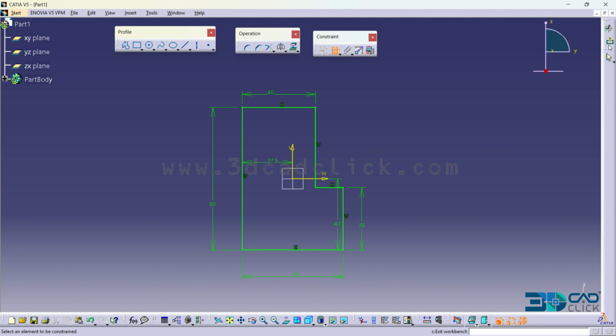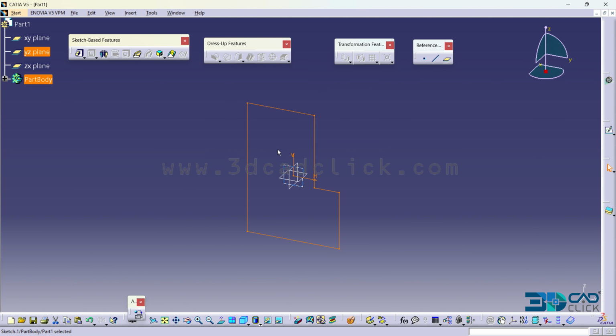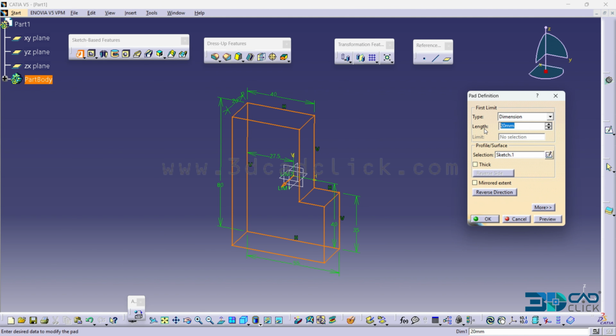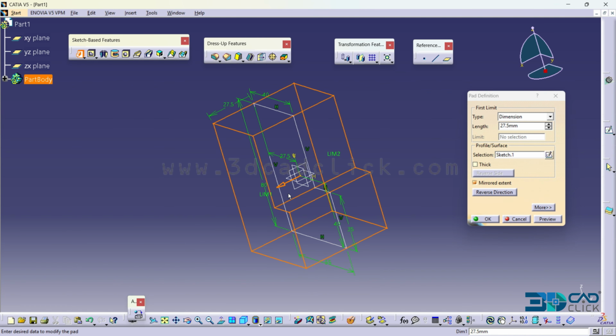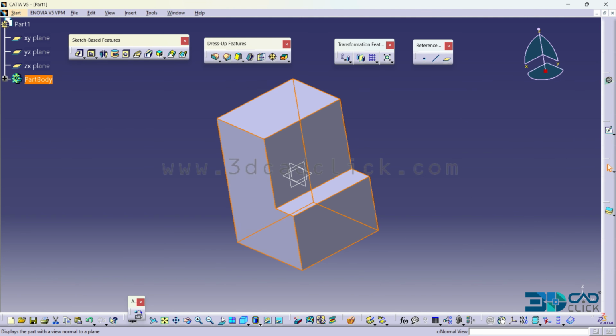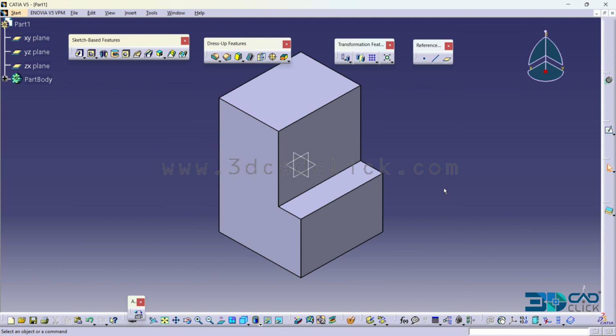On the right side, we get the option exit workbench. Click on exit. I want to do the pad, so the sketch is already selected. Go to the operation pad. Once I click on the pad, the total dimension is 55. What I want is to give it as 55 by 2 and make sure the mirror extend is on. Once I click on mirror extend, we can see that whatever the dimension on one side, the exact dimension is there on the opposite side. Click OK. Check it in the isometric view. We can see how we get the component.